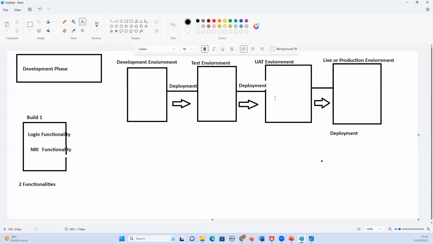Okay. And once the testing is completed in UAT environment, it will be deployed onto live or production environment. We can say live environment. Once it is in live environment, we can't make any changes. It is gone live. Similarly, we will have many builds.